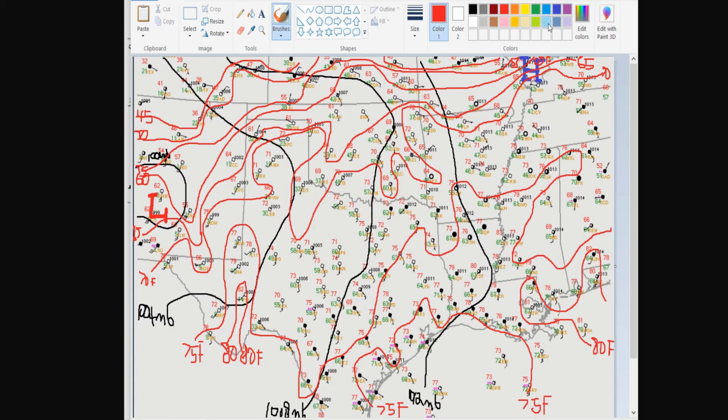Okay, so those are our temperature contours, and now we want to draw our dew point temperature contours. So we're going to draw these every 10 degrees Fahrenheit on numbers divisible by 10. So 50, 60, 70, etc. And our dew point temperatures are going to be these green numbers in the bottom left-hand corner of each station.